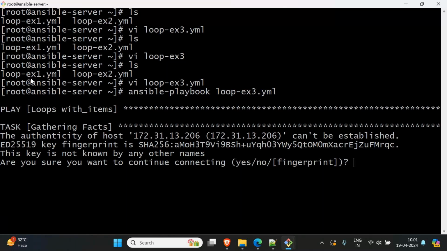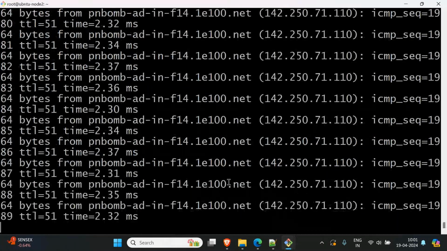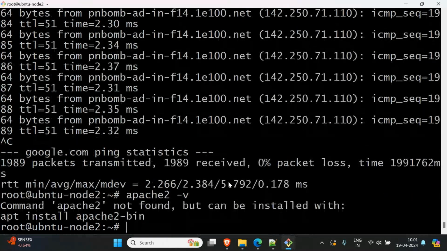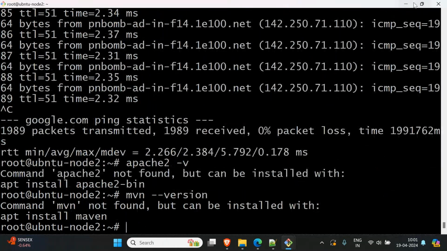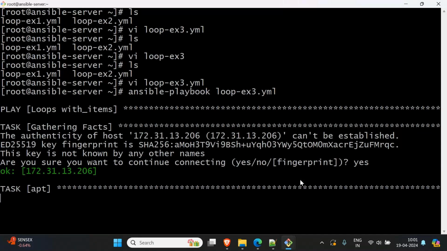Okay, first time I'm connecting to my Ubuntu machine. Sorry, here is my Ubuntu machine. Control C. It's the first time it is connecting, so it is asking for permission. Anyway, we will connect in a moment. But meanwhile, let us try whether Apache is there or not. Apache 2 version. It says not found. But if you want to install, you can install using this command. Maven also is not there. Okay, this tool will be installed in a moment. Then you type yes here. Then it started the installation.